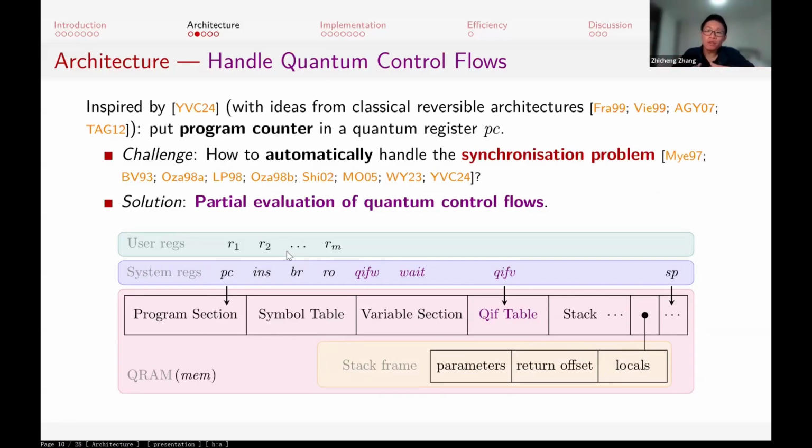So remember, we want this architecture to support quantum recursion, so it needs to handle the previously mentioned two features. So to handle the quantum control flows, inspired by the previous work by Yuan, Villani, and Carbon, with ideas borrowed from the classical reversible architectures, we put the program counter into a quantum register PC. So this program counter just points to the current instruction you are executing in the program section. Now, compared to existing works, the challenge here from the quantum recursion is how to automatically handle the synchronization problem, which will be explained later.